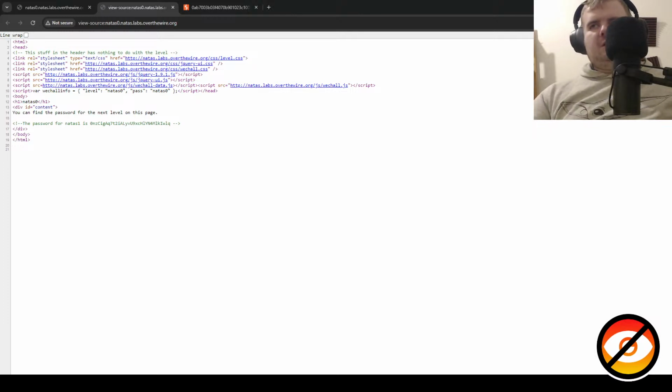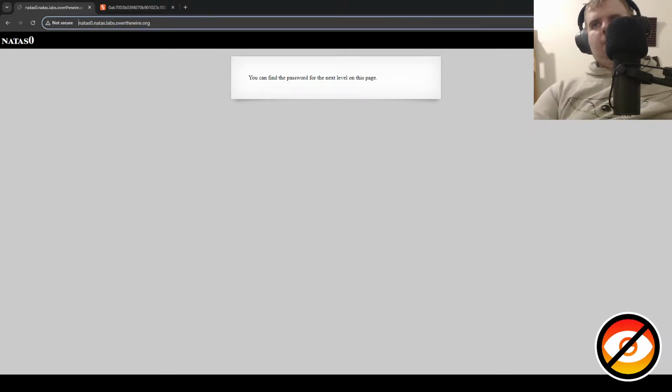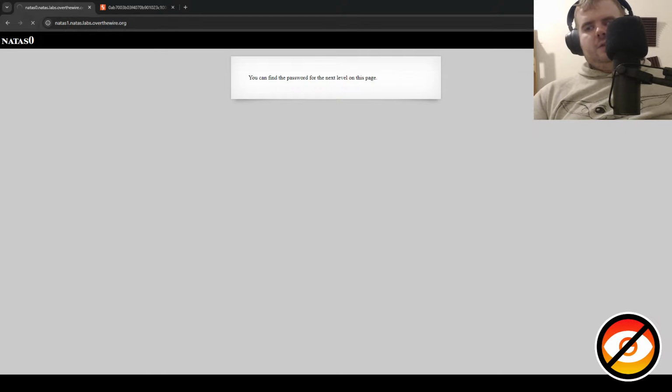No clue what the submit token thing is that we have in our browser window. That might be an extension doing that. But we now have the password for level 1. So now what you need to do is go to the URL, natas0.natas.labs.overthewire.org, and we change that 0 to a 1, natas1.